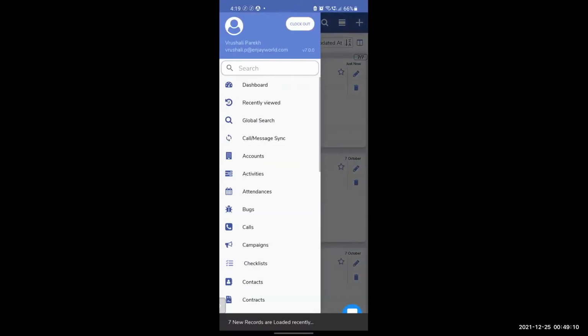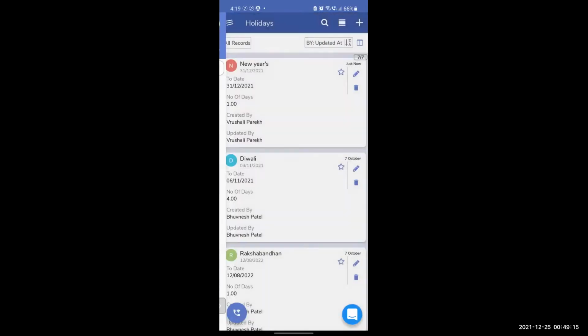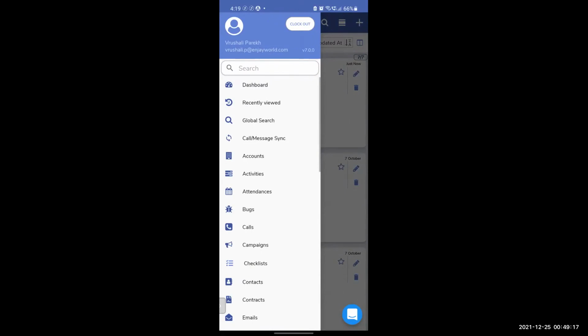We saw the report from mobile, but what if we want to see reports from our web CRM? That is also available. I will share my laptop screen. Just a minute.